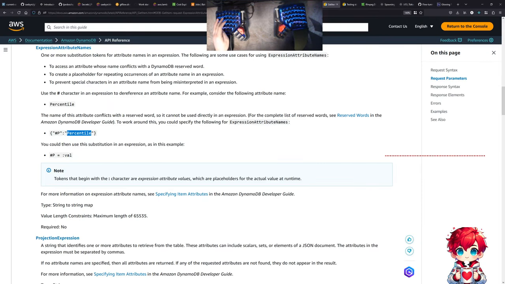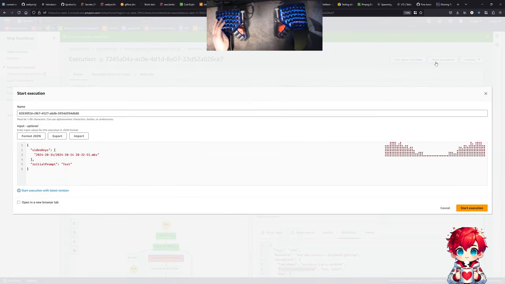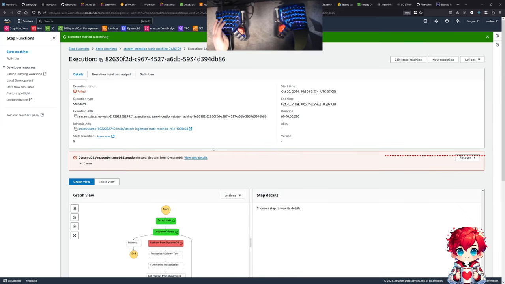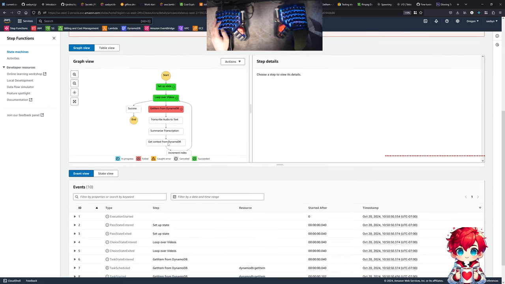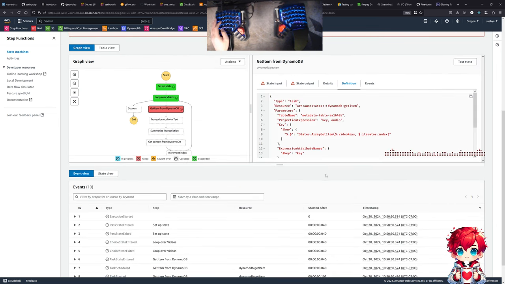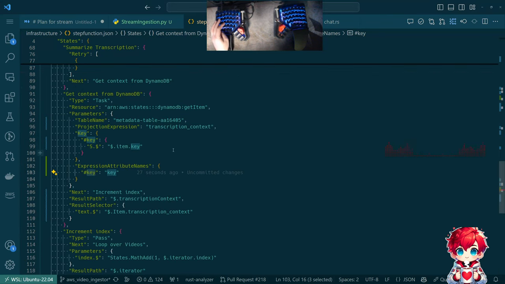So, go back to here. I can just click new execution and we'll try this again. DynamoDB failed. Attribute name is a reserved keyword. So, let's take a look at the step definition here. Oh, maybe key here is a problem? I don't know.